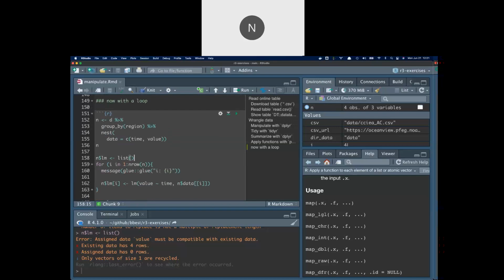Looks like we have another question. In this example, it's simple enough to fit linear models to the wide version of the data. What do we save by doing it the way that you showed?